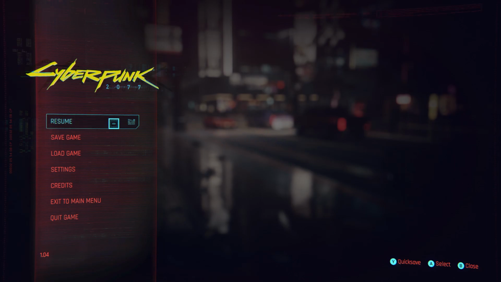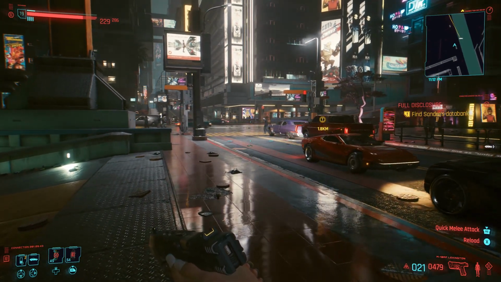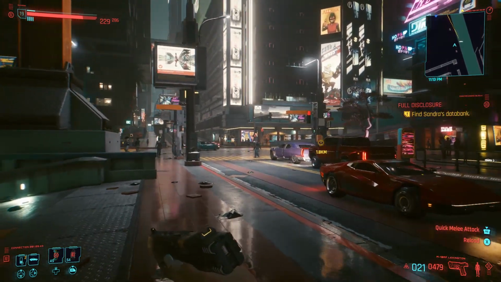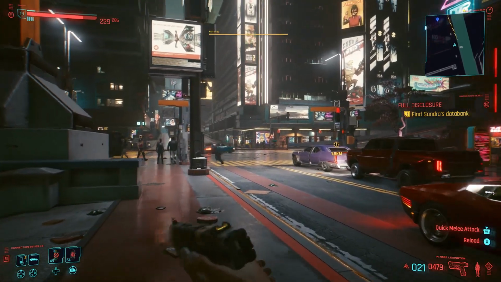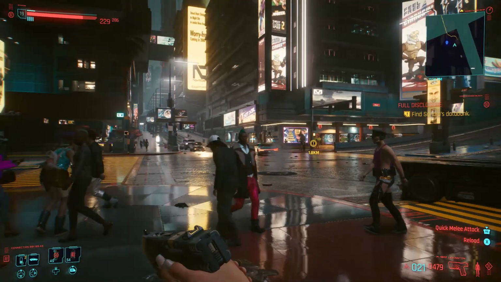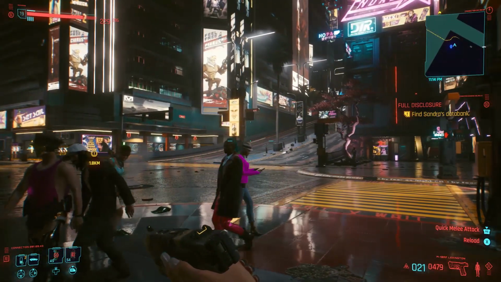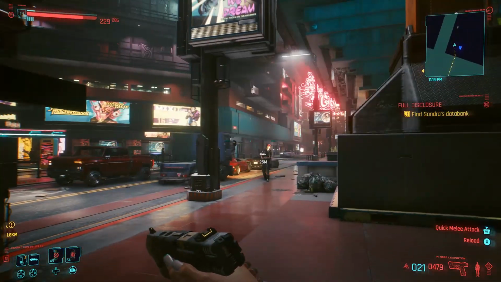So I'm going to start with, let's just look at the default settings here. The first thing that you'll notice is it looks blurry. If you look at the motion blur in the distance, film grain is the setting that's on. It just looks a little blurry. Depth of field is another one.